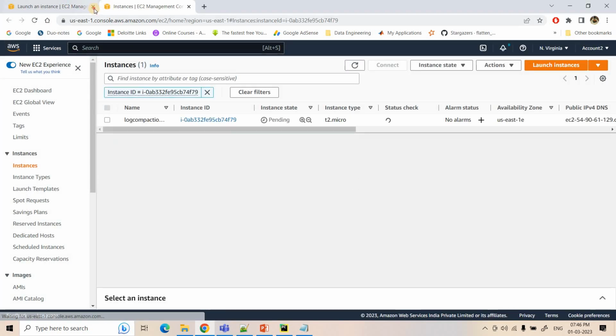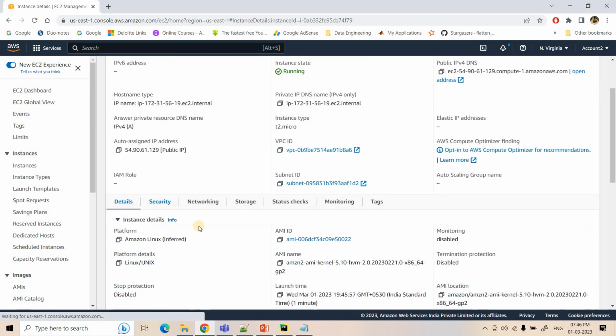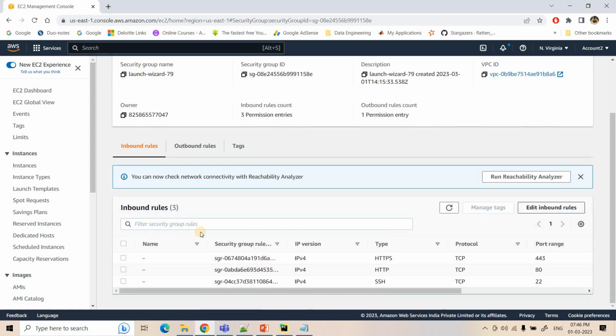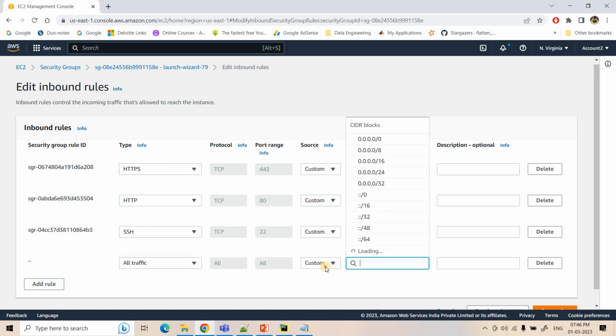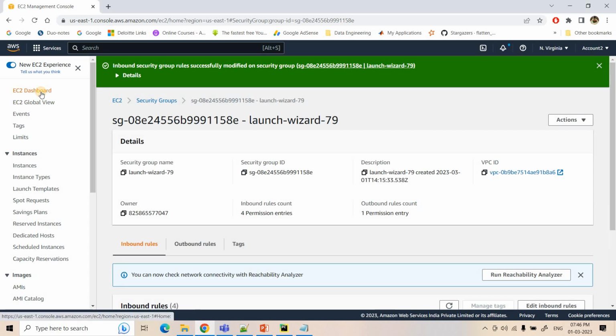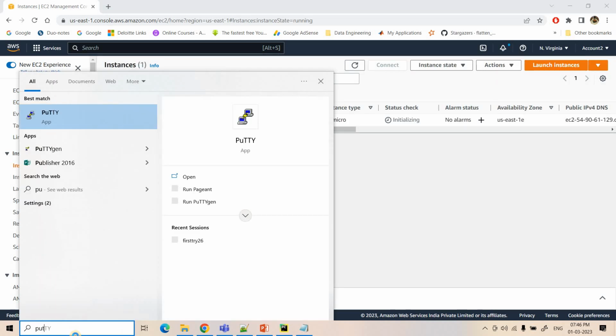So here our instance is launched. Let us go to that. Here it is in pending state. Let's wait a few seconds for it to spin up. So here, see, the instance is running. I will take the public IP and make sure that all IPv4 traffic is allowed. So I'll edit the inbound rule of the security group. All traffic from anywhere IPv4 I want to allow for this EC2, because we are just doing this for demo purposes. And then I can open PuTTY.